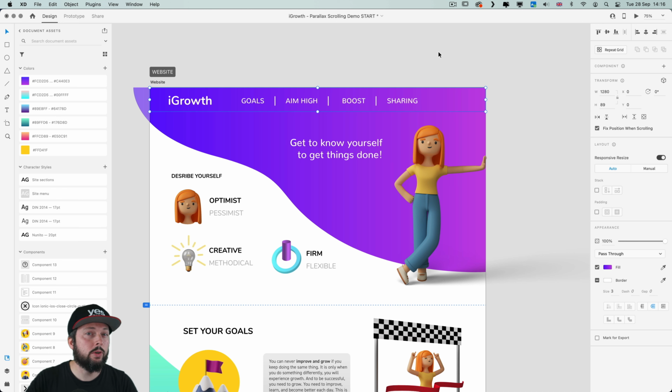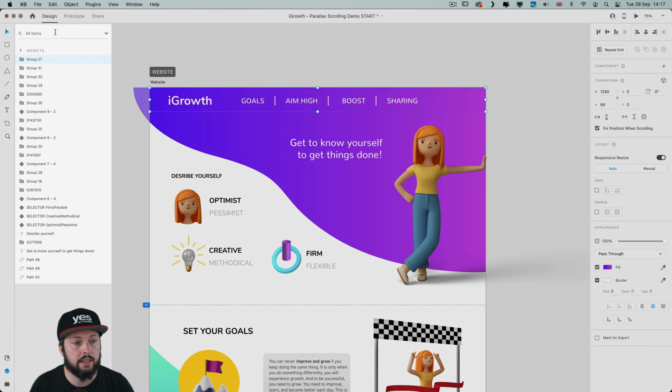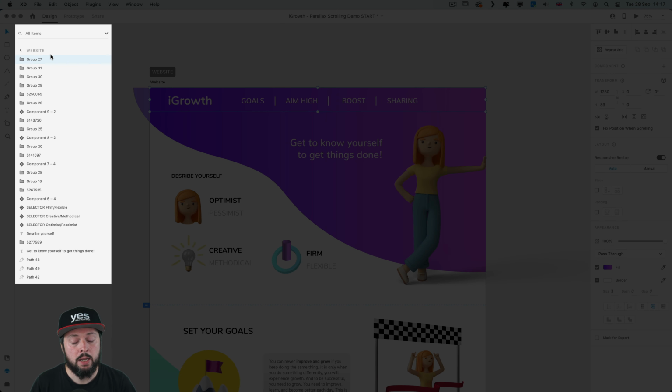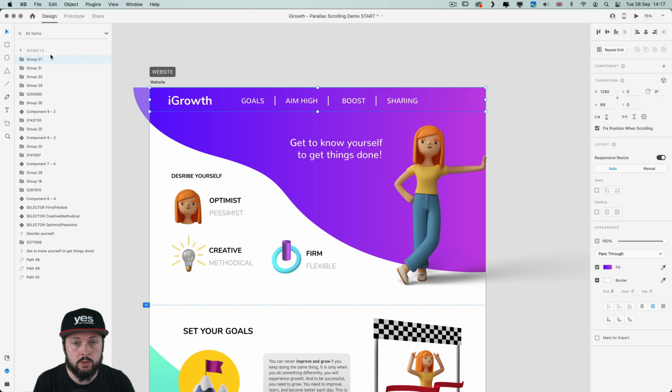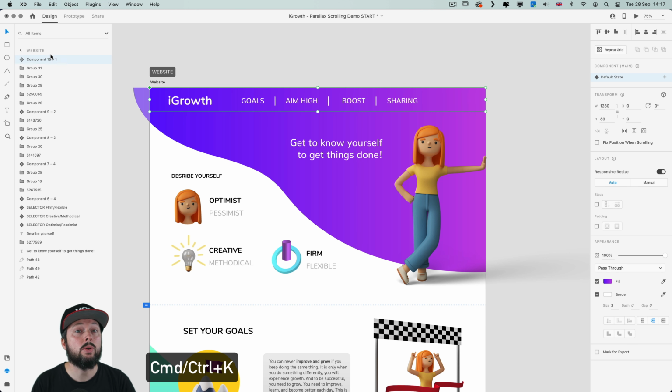However, this option won't be really necessary for the way that we will be setting up our multiple artboards, for which what's much more important is to make sure that this menu is set up as a component. So at the moment, it's just a simple group. I can check here in the layers. Yeah, it is just a group. So what I'm going to do is to press Command or Control K to turn it into a component.